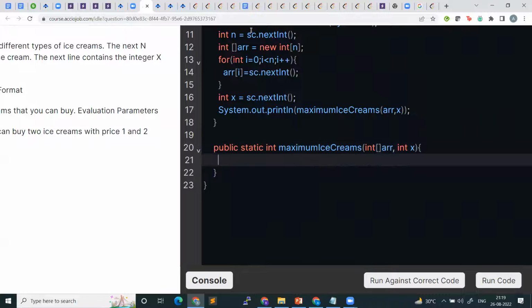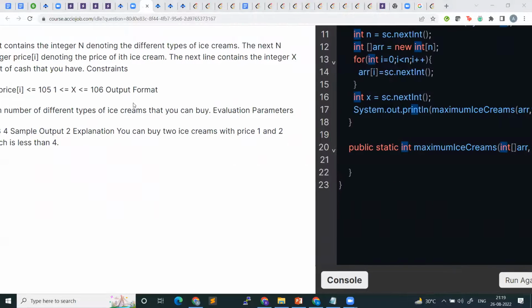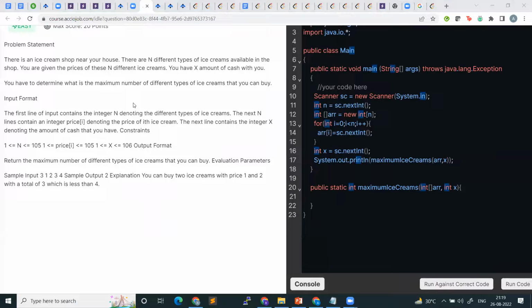And you have to return what is the maximum number of ice creams that you can purchase. Okay, so the return type is an integer. You have to count and say what is the maximum number of ice creams that you can buy. Let me take an example here. There should be an example. Yes. Okay, let's look at the example.